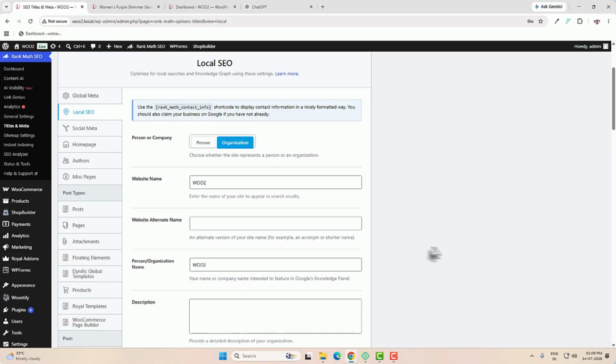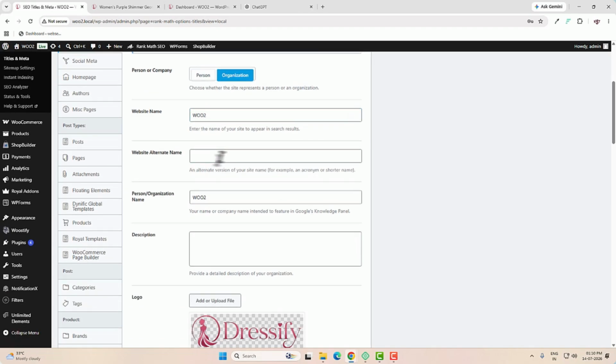So this page will open, person or company. So it's an organization, so I am choosing organization here. If it's your personal site, then you have to choose person, okay. Website name, if you have any website alternate name, you have to enter it here, and after that here you have to enter the description. So here you have to describe your site.